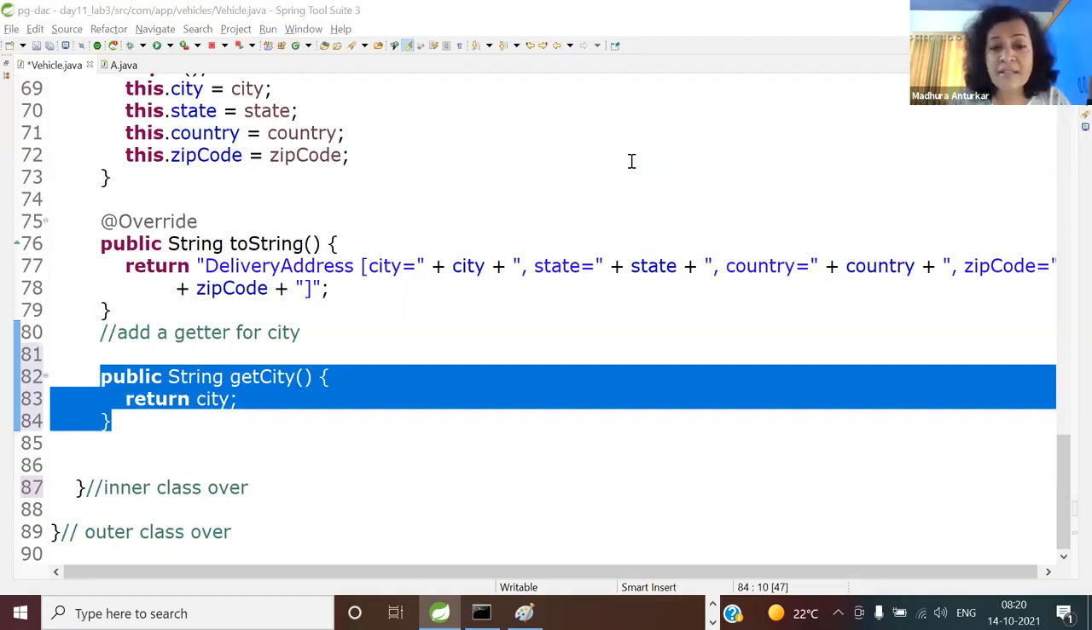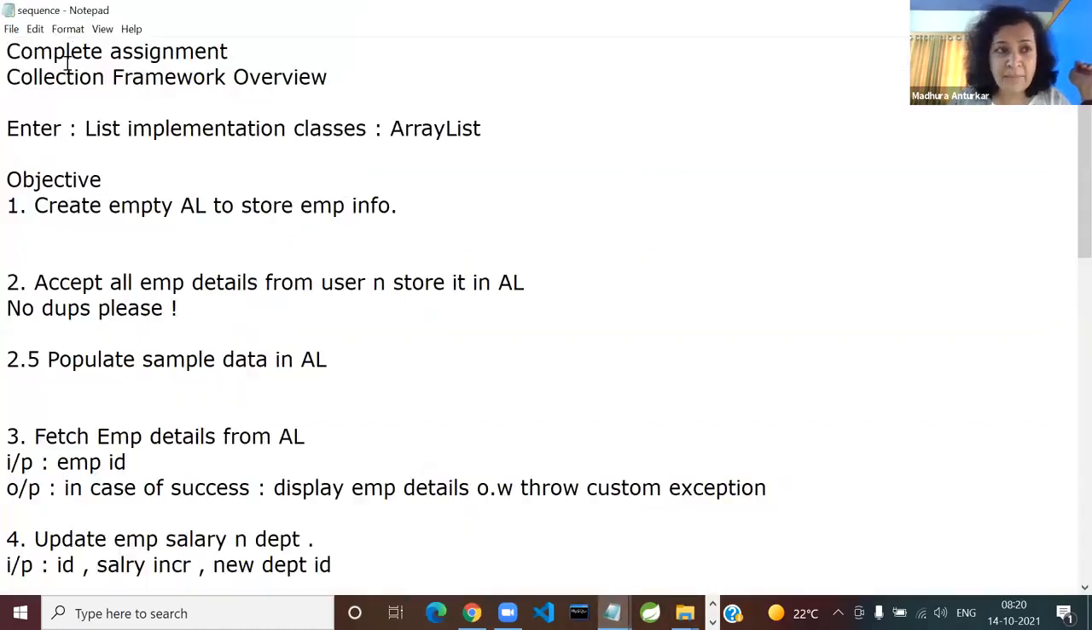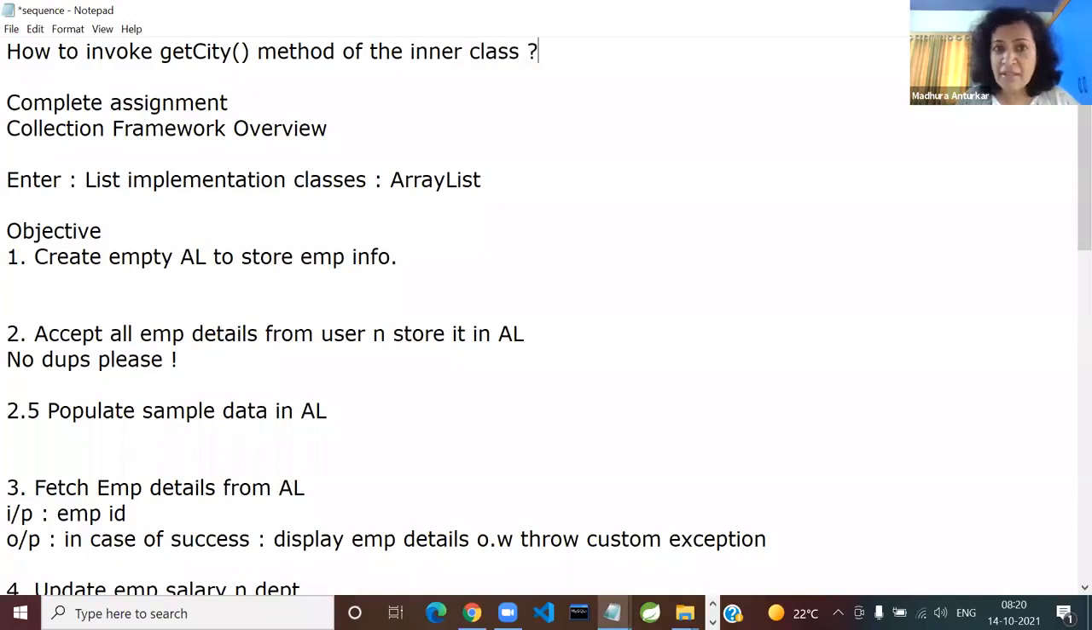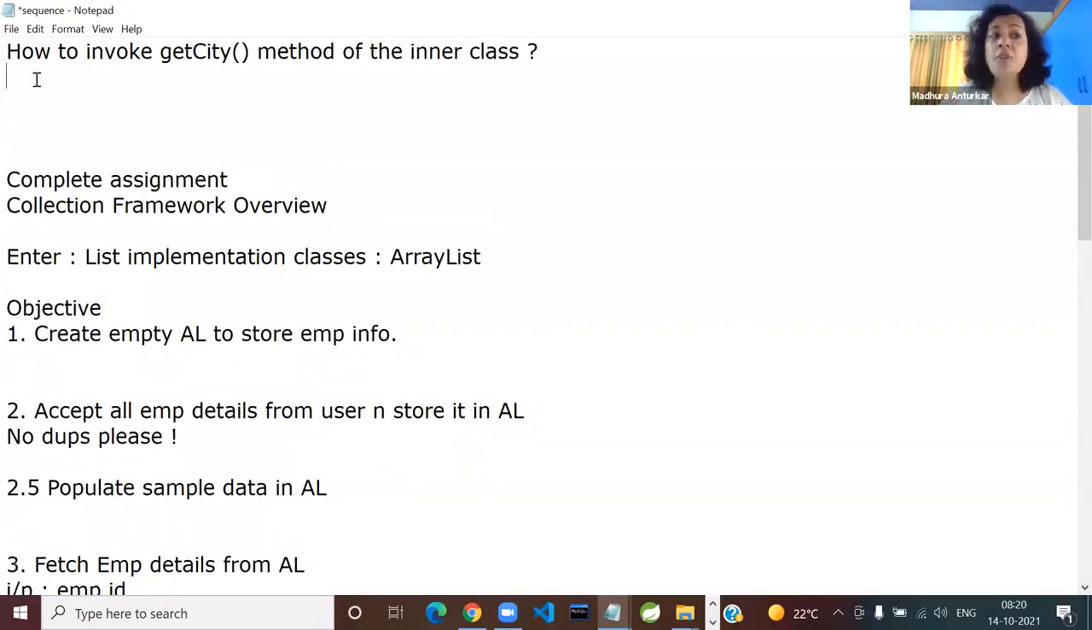So where are your instances? I can't accept the answer if you give it like this. So here, I can accept the answer. I'll write it as a question. How to invoke the getCity method of the inner class? Which is that inner class? DeliveryAddress, right? I'm not asking you anything else, just this one. So what will be on the left-hand side? What you had given was the left-hand side reference, but nobody gave me the complete answer. So the reference will be Vehicle.DeliveryAddress.